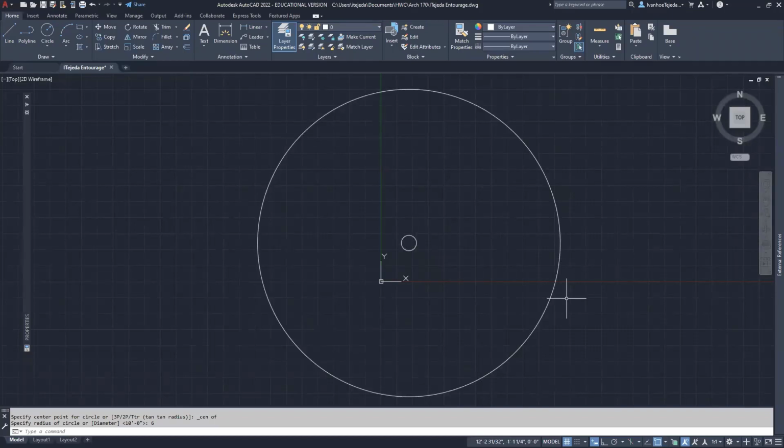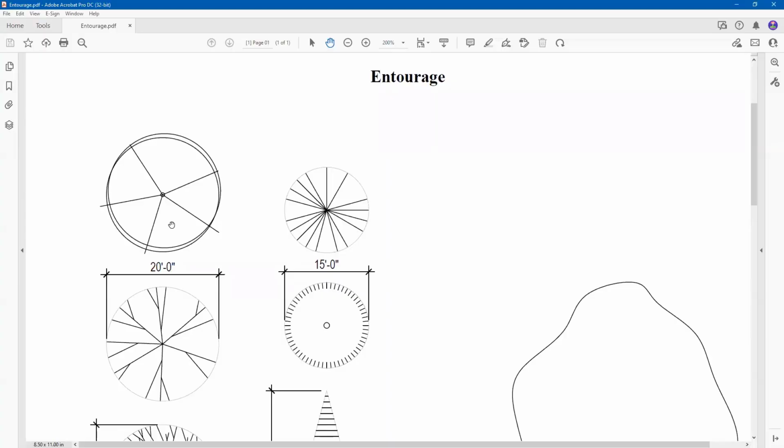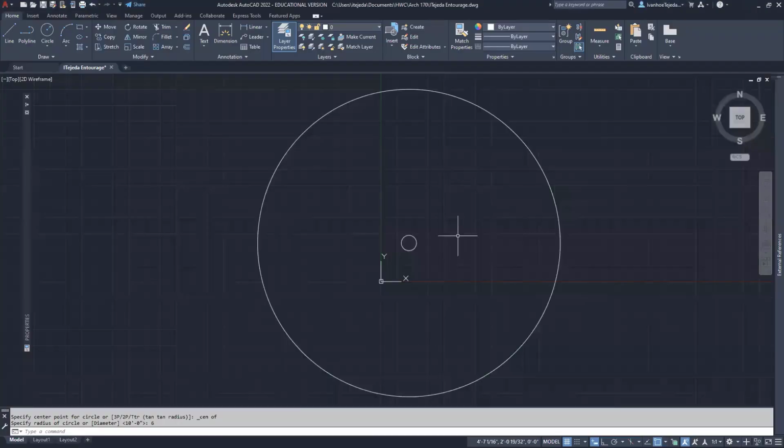Back to my example. You notice that I have 1, 2, 3, 4, 5 lines coming out from the center of that smaller circle, and they're not to any exact length. They're meant to represent branches. Let me draw those in now. I'll begin by drawing one of them. I'll start by drawing a line. So I'll come up to the Home tab, Draw Panel, click on Line.